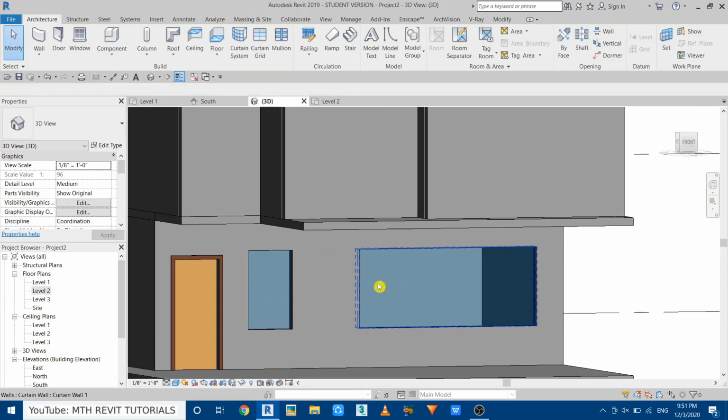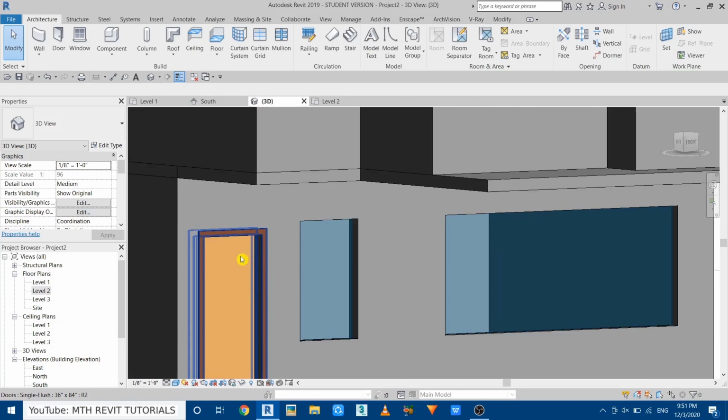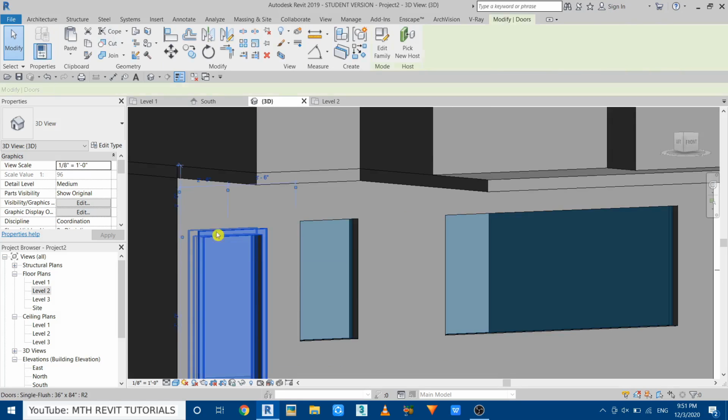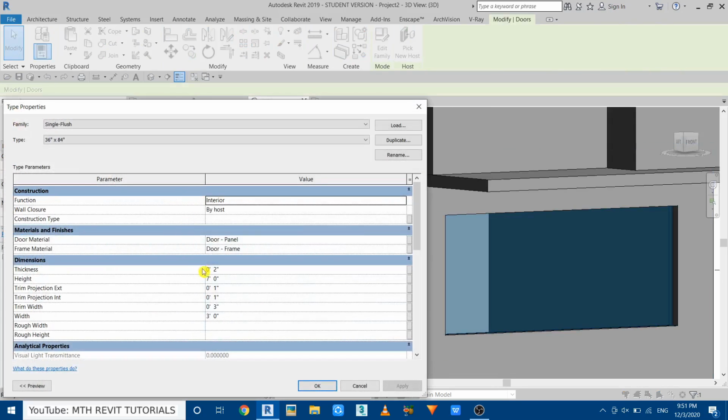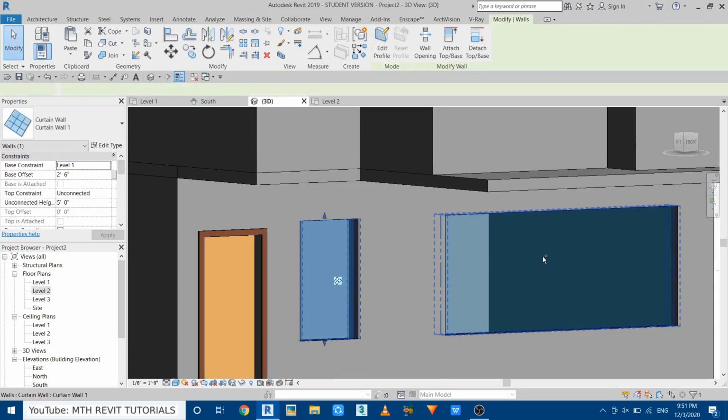So we got these two curtain walls here. Now I want to increase the height of this door, so let's select that, edit type. So it's already 7 feet, so we can just change the base offset of these two curtain walls. So select both of these and just make it 2 feet.